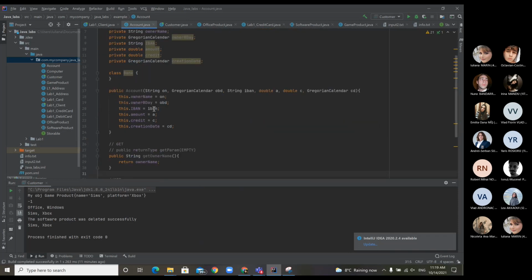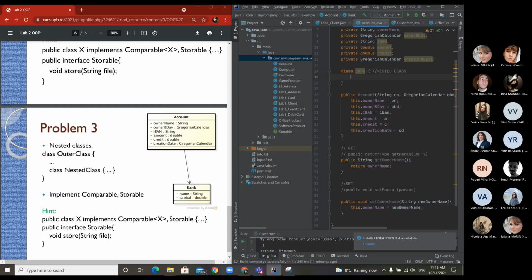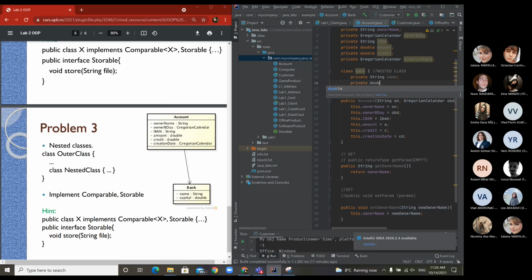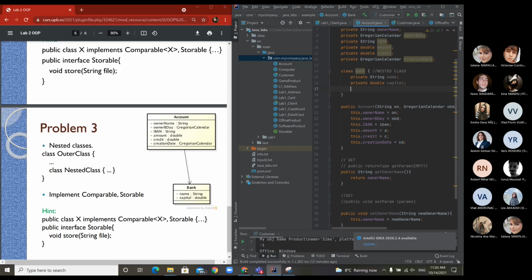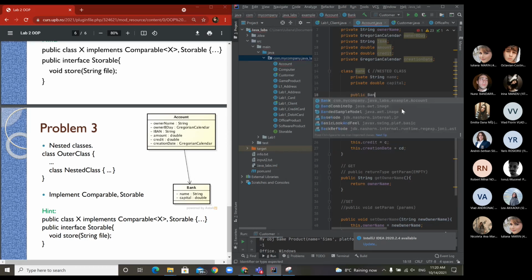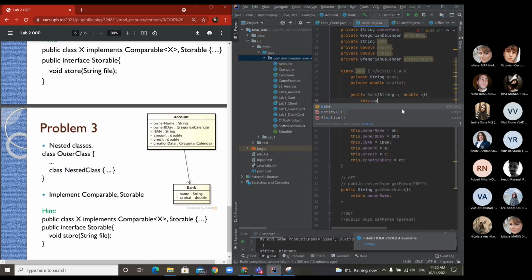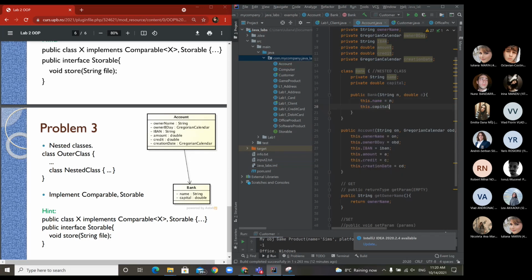Okay, going back. Let's see, here we have the bank. The bank is a nested class, so this is called a nested class. And for my nested class, you have your name and your capital. So it will be a private string name. And you also have a private double capital. It means that, again, you need to provide the constructor. So you would have the public bank of string n, double C for capital, this dot name, which receives n, and this dot capital, which receives C. Okay, and that's pretty much it.